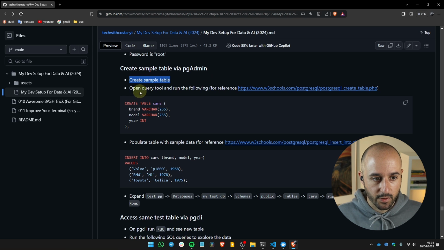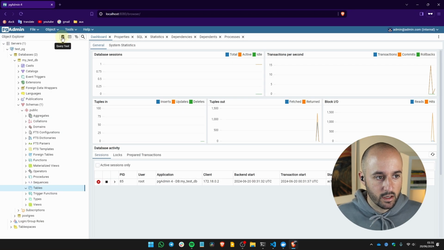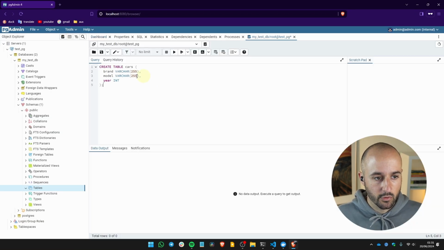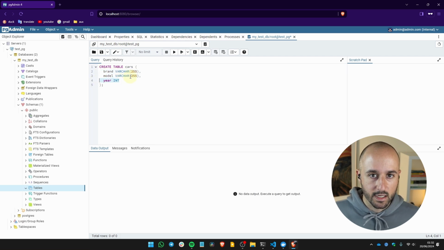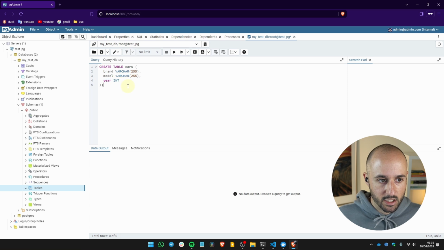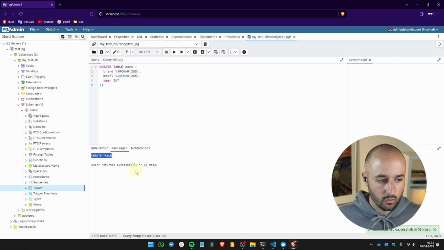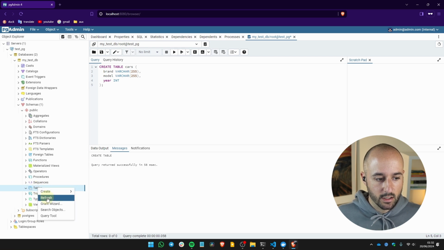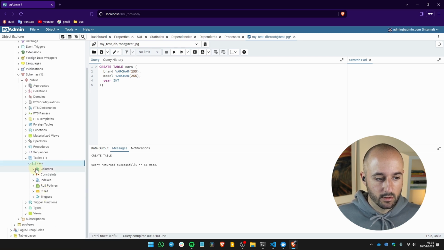We can create a sample table by opening a query tool and running the following code. Just copy this query, then click here, query tool, paste the code here. Create table named cars, and we are specifying 3 columns. Brand and model columns are just string columns, and then we are specifying an integer column named year to store years. Then we execute the script and we should have a table here. Right click, refresh, and we see the new table that we created, cars, with the 3 columns.